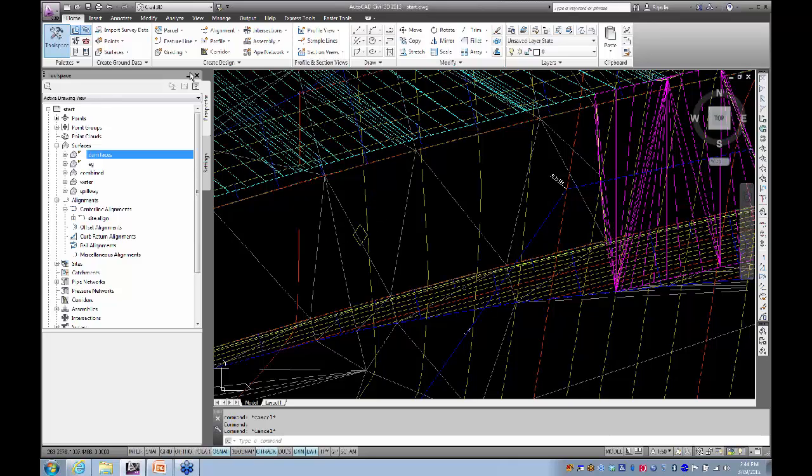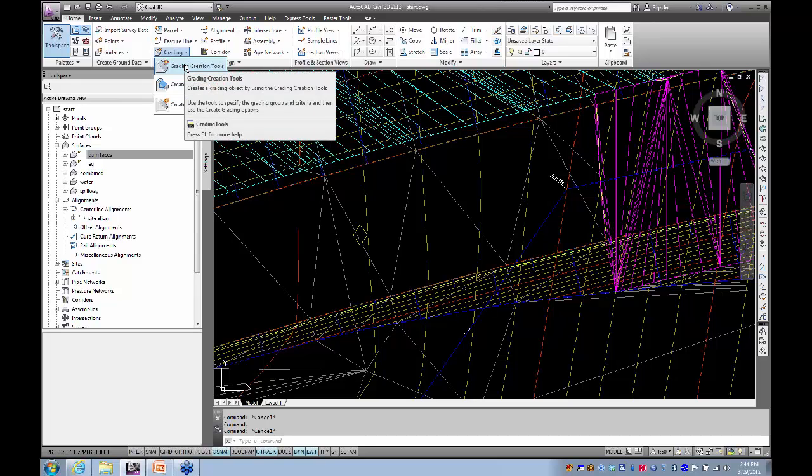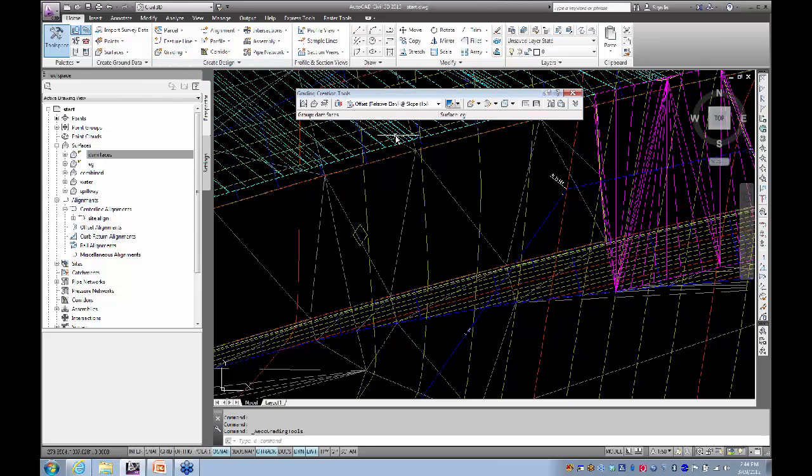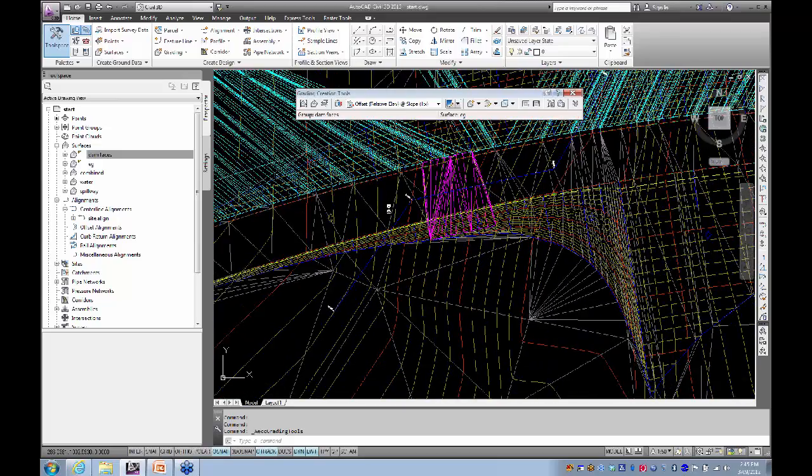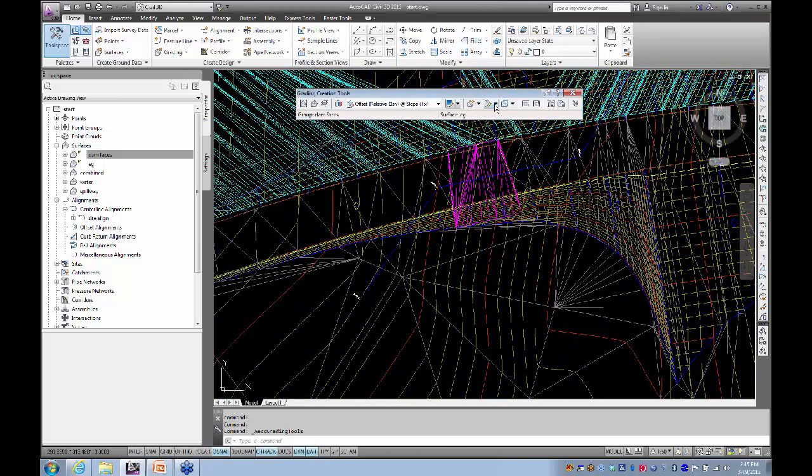But what's often just as easy is to go into the grading creation tools from the ribbon again, and you can go and just make sure you're in the correct grading group and the correct surface again, and continue working with it. Go and edit them, etc., as you need to. Delete grading, edit grading. Will work fine as long as you're in the correct grading group.